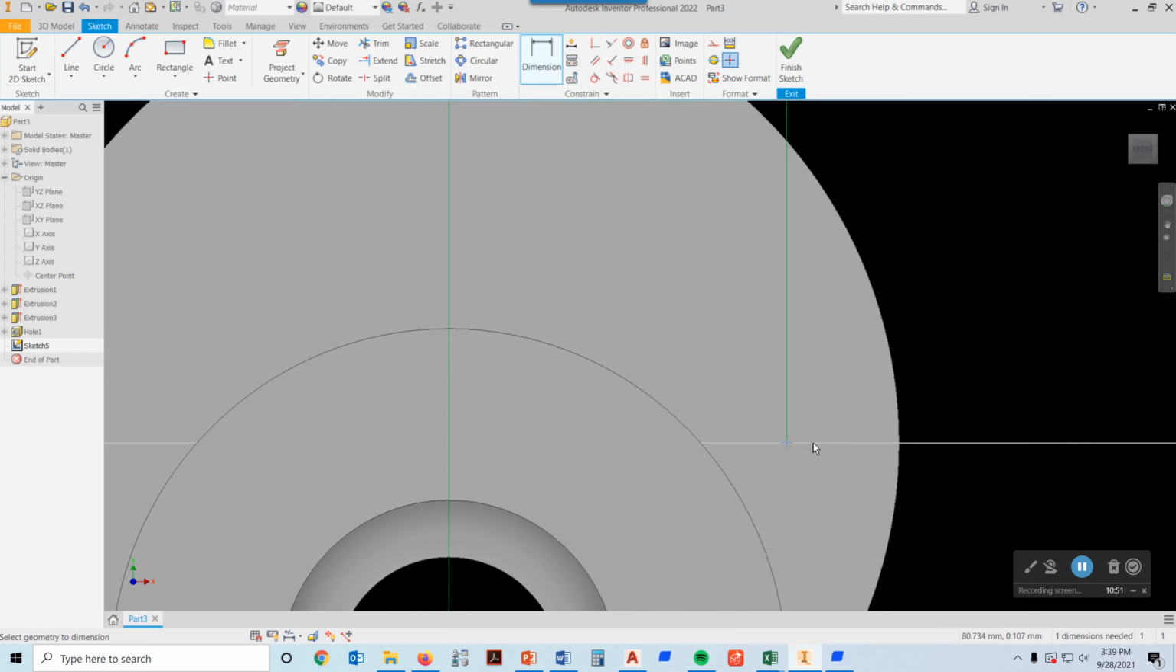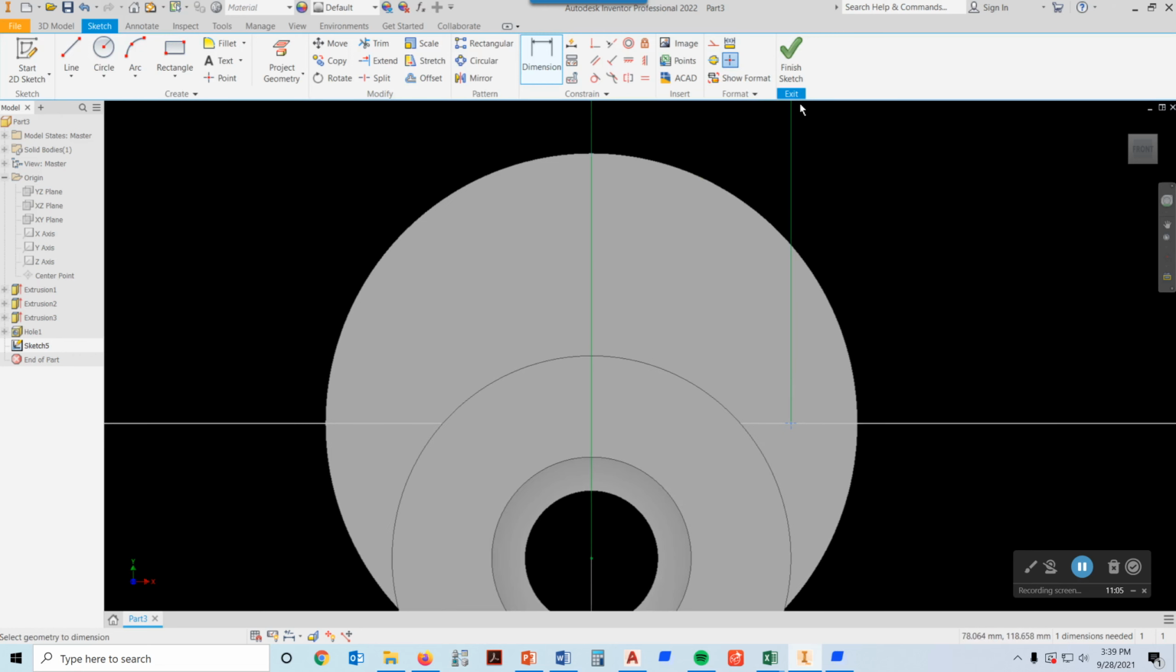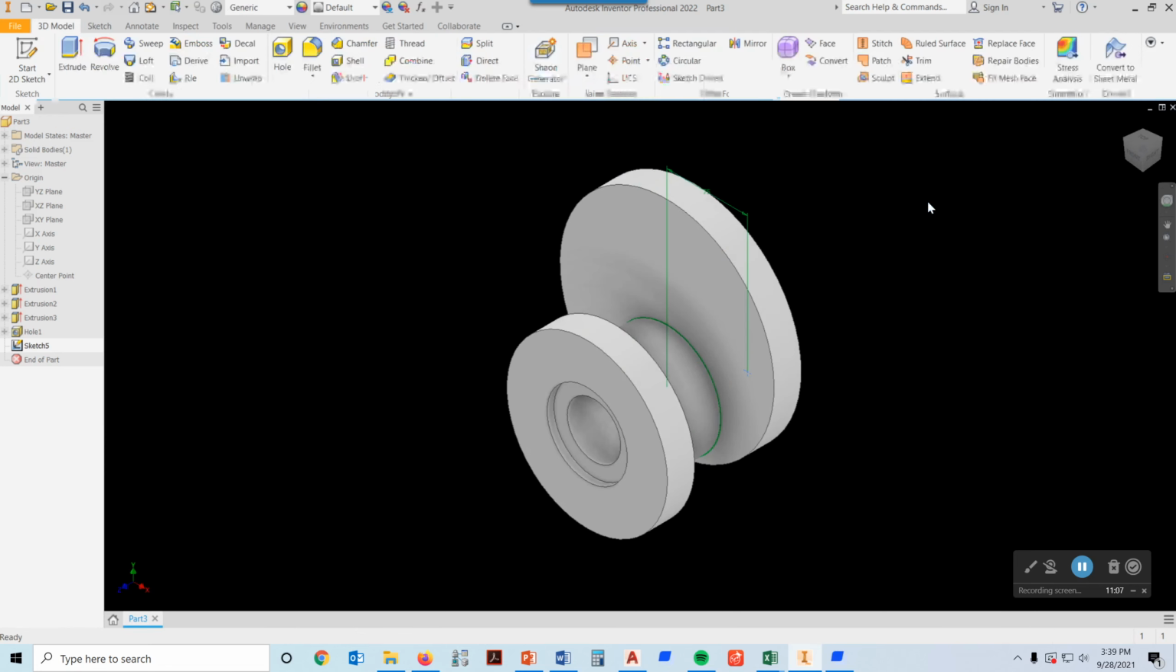So hopefully my point center point is on this line. If it's not, I would have to dimension it between the center point for this larger cylinder and the center of that. But I think it's on there. It just looks a little bit funny, but that's okay. I'm going to finish the sketch.